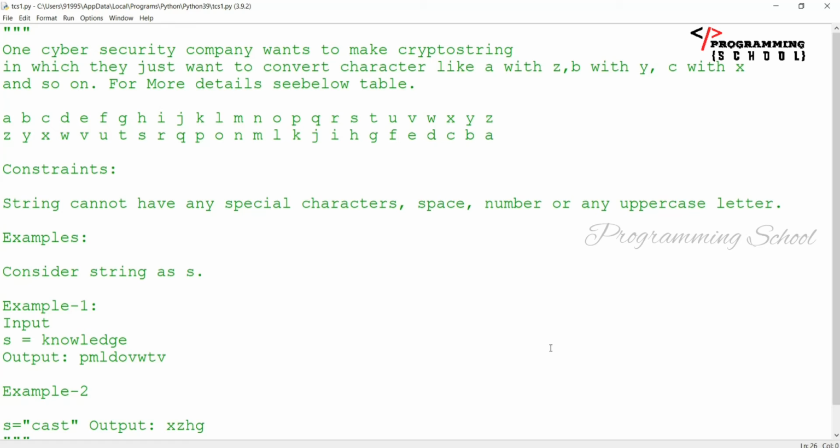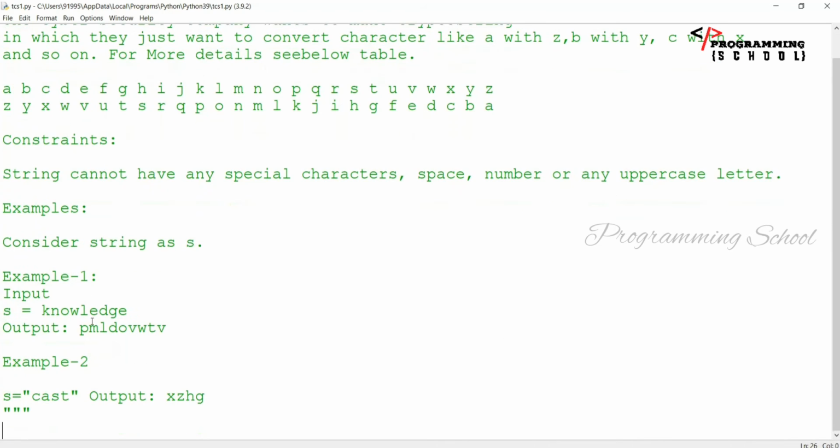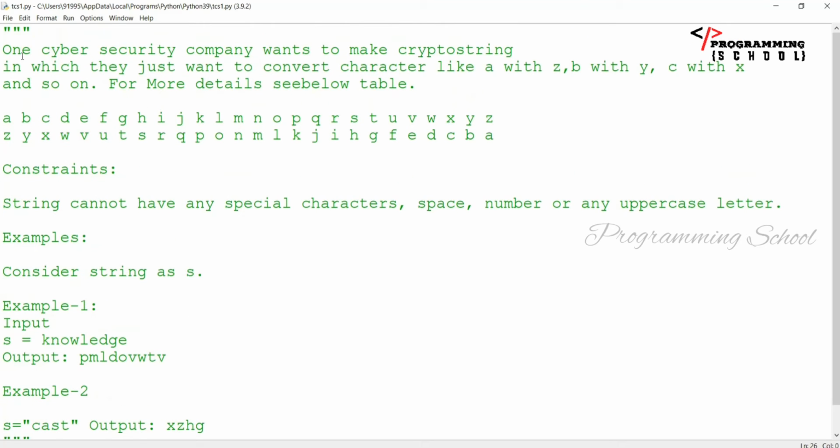Today I come with one program. I'm going to explain the question, and then I'm going to write the code here. First of all, one cybersecurity company wants to make a crypto string in which they want to convert characters like A with Z, B with Y, C with X and so on. For more details, see the below table.